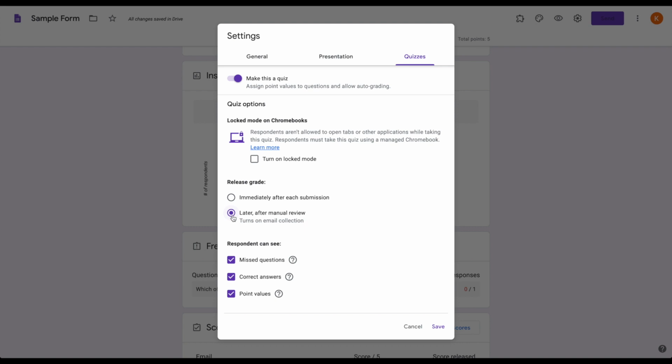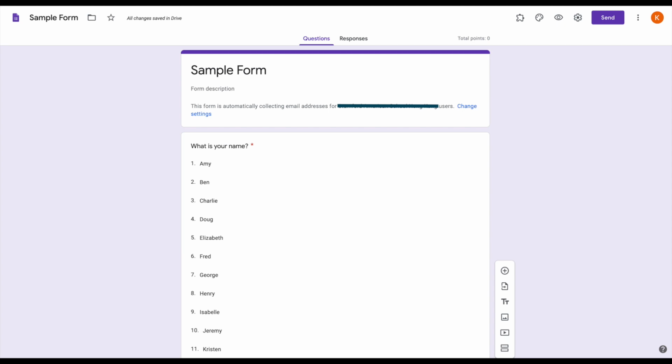Go ahead, click later after manual review. So you just are going to choose which of these two you want. This does not make any difference onto whether or not it will link with Classroom. When you're happy with your settings, you click Save. And then you'll notice up at the top it changes to say it's automatically collecting email addresses.